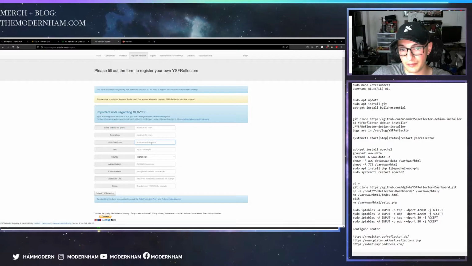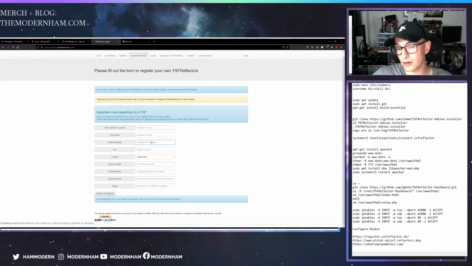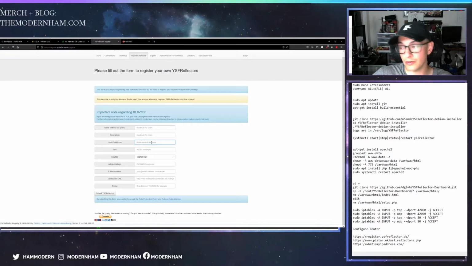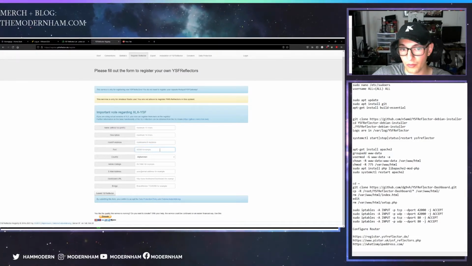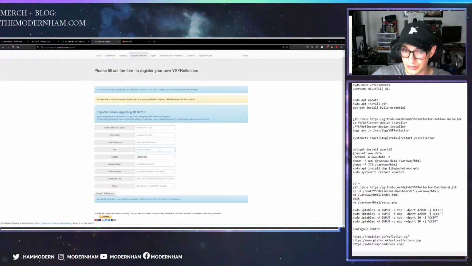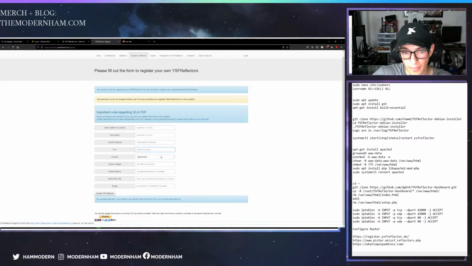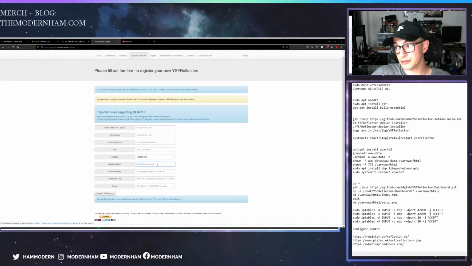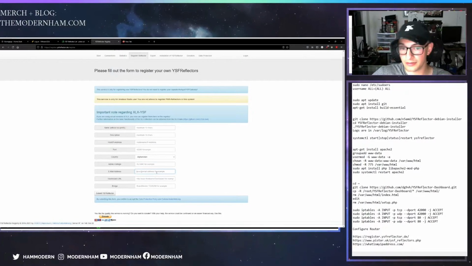Your host/IP address. Now this could be your fully qualified domain name, or it can be your public IP that I showed you earlier. The port, by default, it was 42000. If you change that, make sure you adjust that accordingly here. The country is obviously going to be your country. The admin call sign is going to be yours. Your email address is going to be yours.